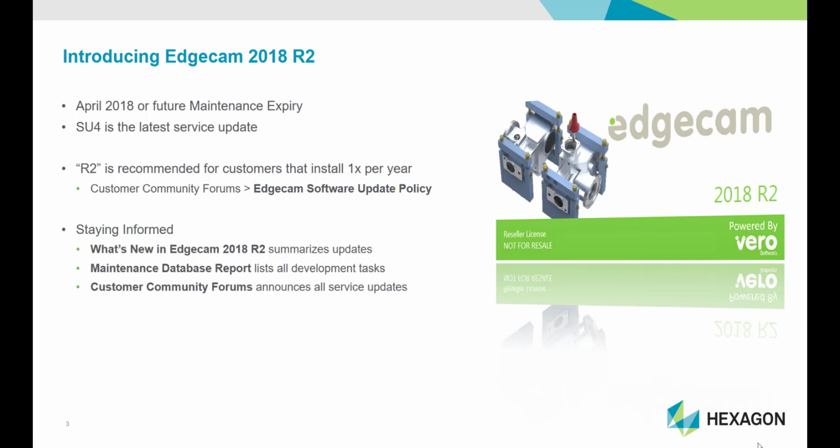We also want to remind you of some useful information that's at your fingertips. We'll start with the What's New documentation. This is a great resource. It provides a summary list of the new functionality and changes at each new software version. What's New is available on the Edgecam launcher and also from the Help menu inside Edgecam. The Maintenance Database report is a bit more technical. This provides a summary list of all development tasks completed in this software release.